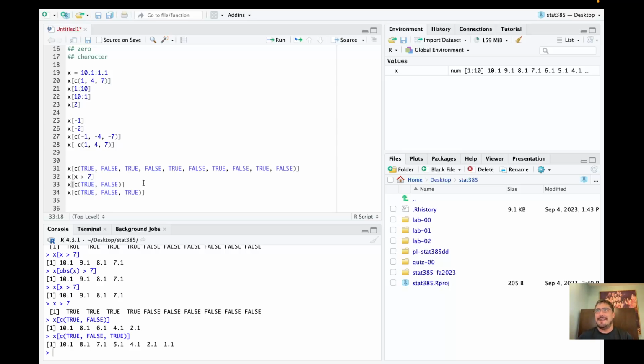I don't actually do this kind of recycling or length coercion in practice. Once you get to very long vectors, you're not really going to be supplying some sort of handwritten true false statement. The most common thing that you're going to see with logical vectors for subsetting is stuff of this type of form. Okay, great.